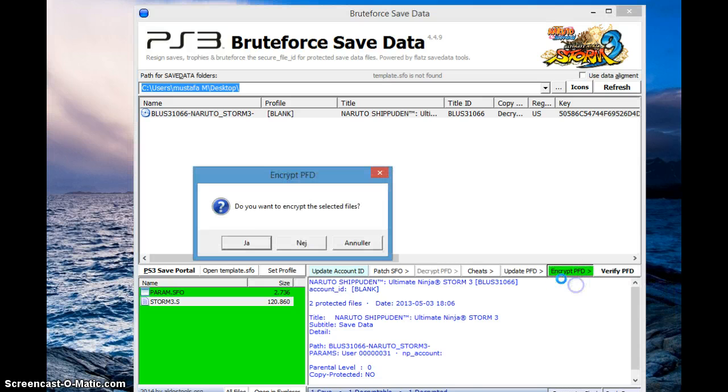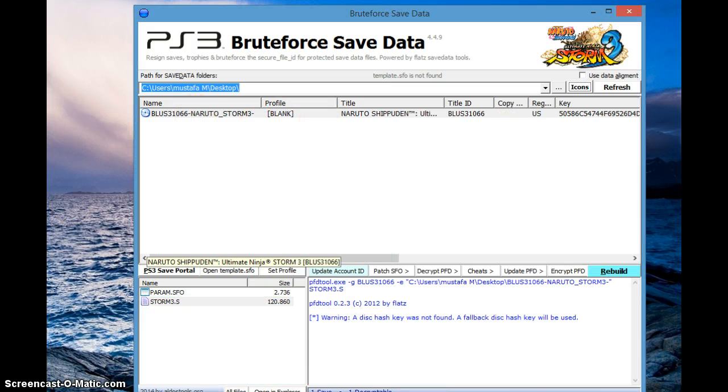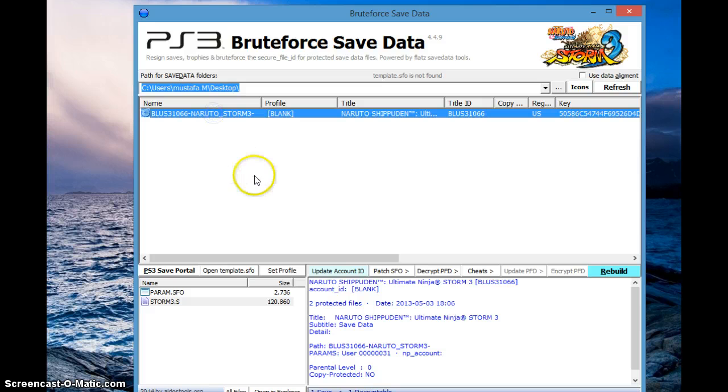Encrypt decrypted files. You want to encrypt the selected files, you will press yes. There we go. Now this save is ready to be used on every PS3 system, but as soon as you override the save, it will be bound to your PS3 system.